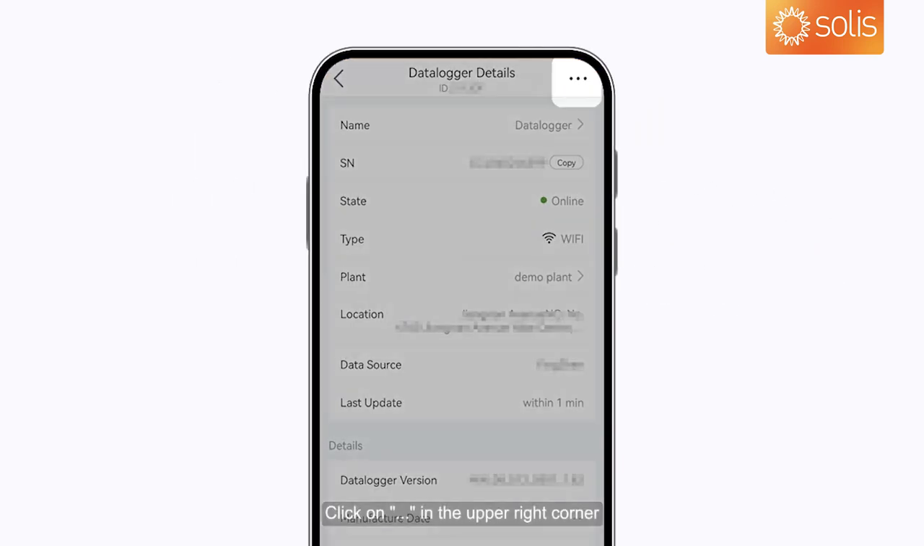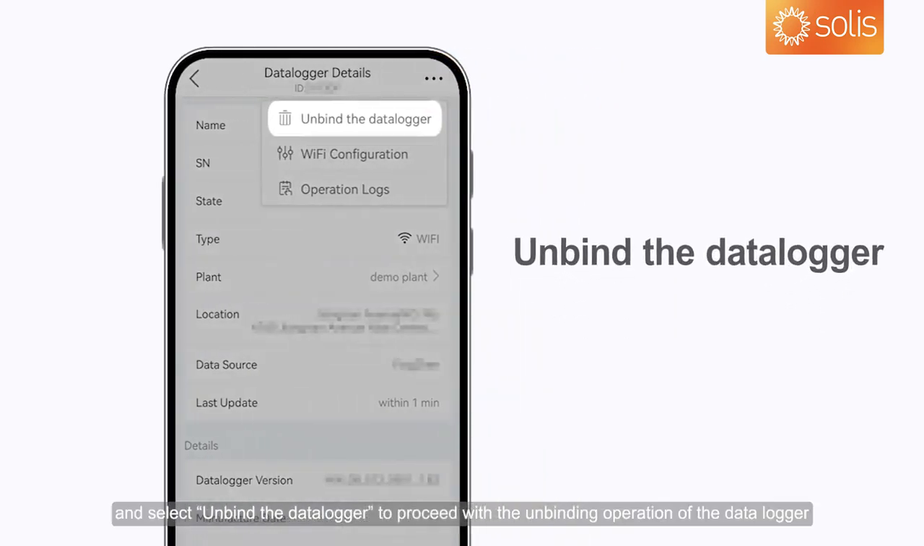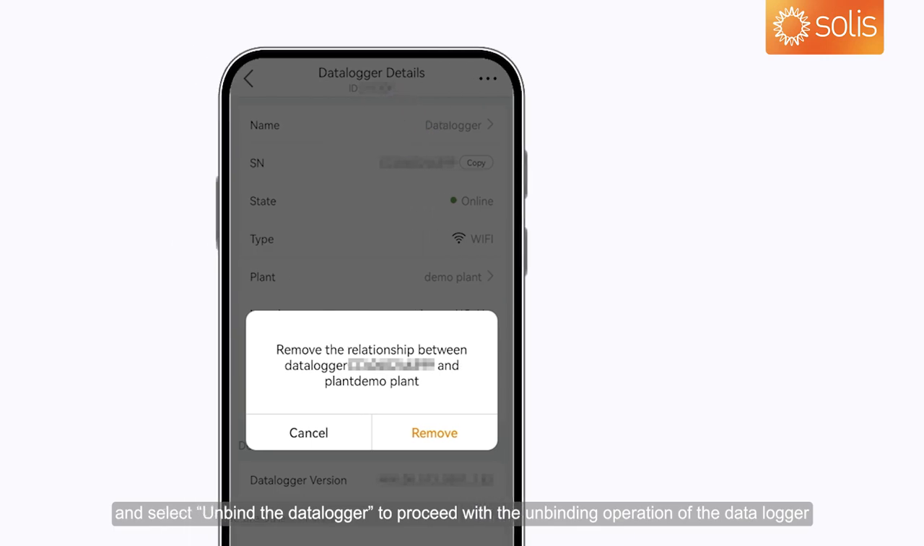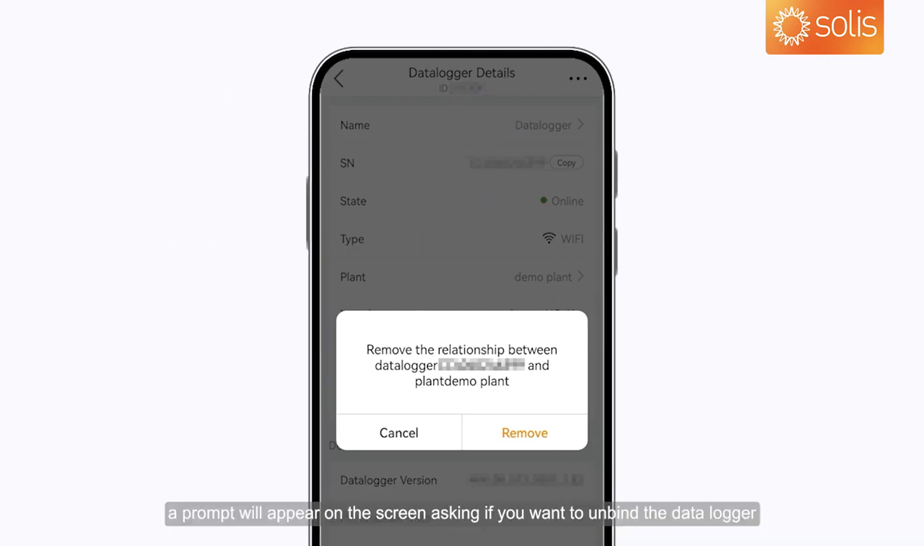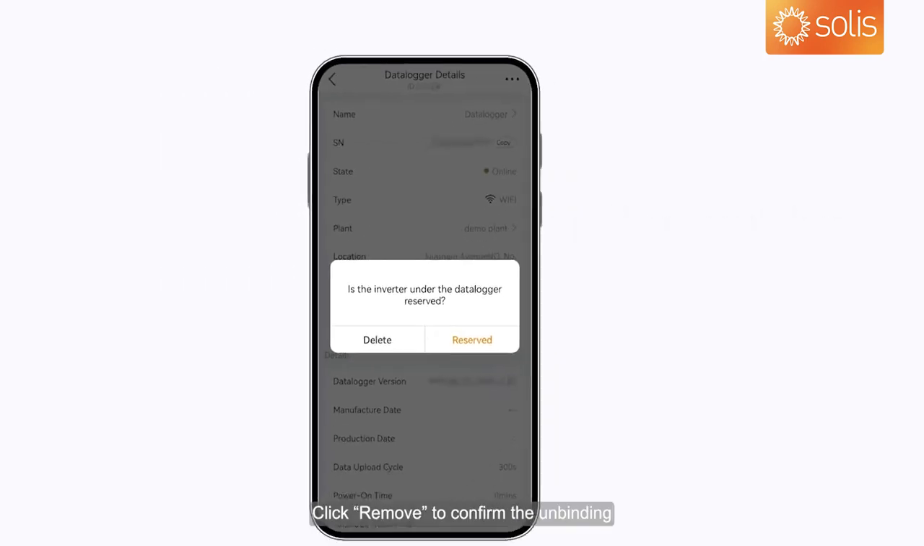Click on the dot in the upper right corner, and select Unbind the data logger to proceed with the unbinding operation of the data logger. Now, a prompt will appear on the screen asking if you want to unbind the data logger. Click Remove to confirm the unbinding.